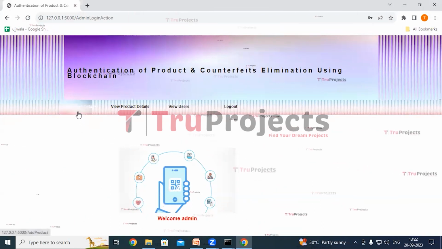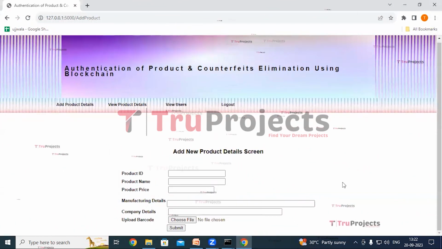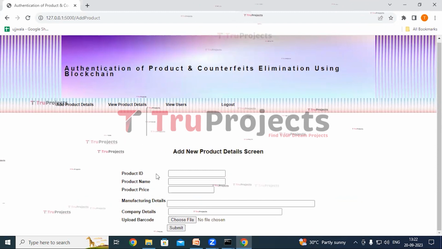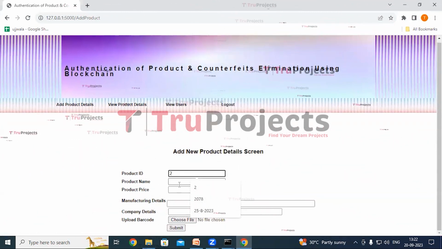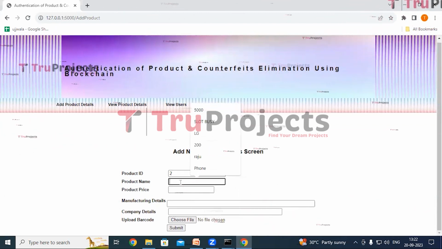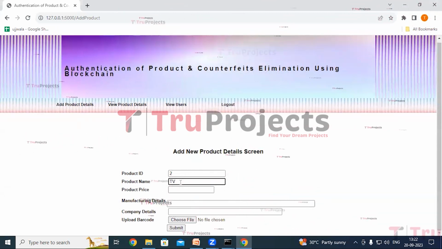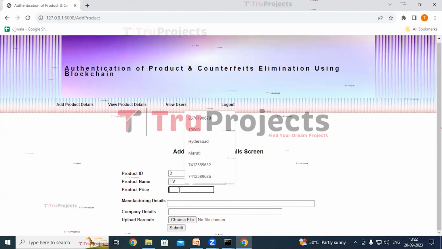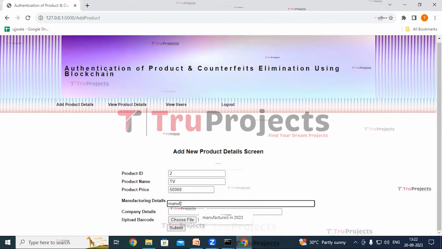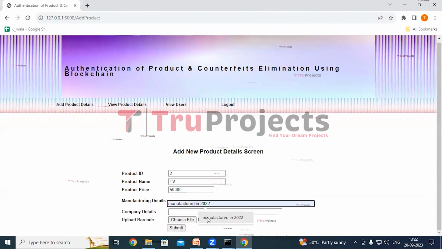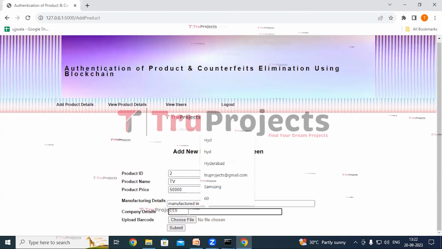Click on add product details link. So here admin can add new product details. Fill in all these details. The product ID would be 2. Give the product name. I'm giving it as TV. Product price would be 50,000. Give the manufacturing details. Manufactured in 2022. Give the company details. I'm giving it as Samsung.